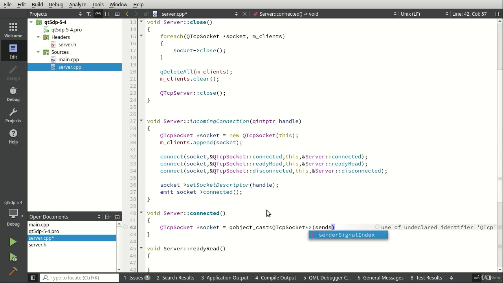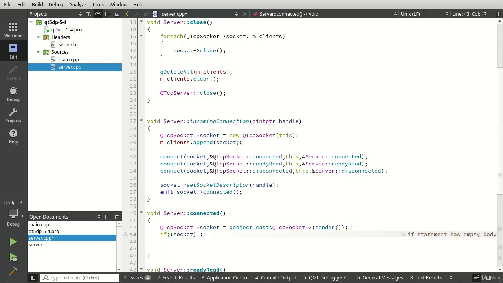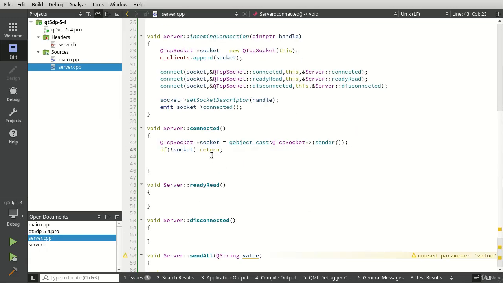Oops, not sendAll, sender. There we go. As funny as that would be, we're not going to send all before we even have the object. And then we're going to say if not socket, then we're going to actually return out of here. Very, very simple code. You've probably done this before, but what are we really doing here? We're saying, hey, give me the object of the sender and make sure it is castable to a QTcpSocket.